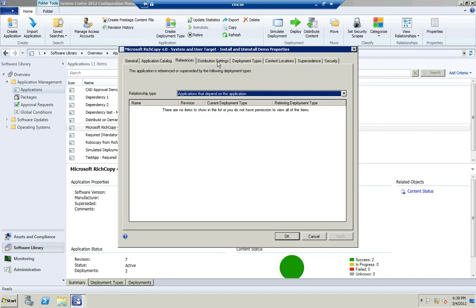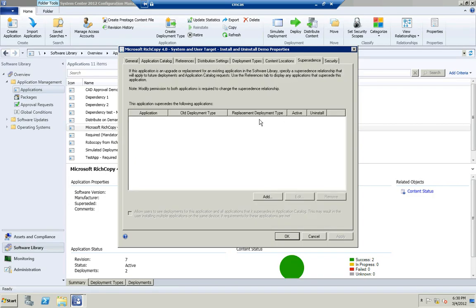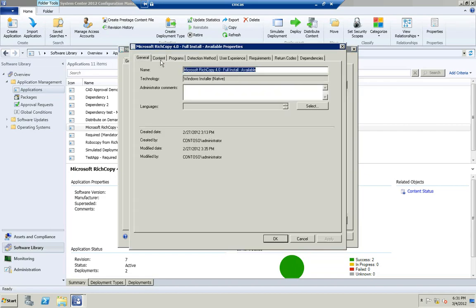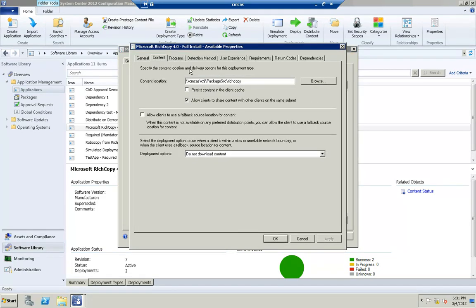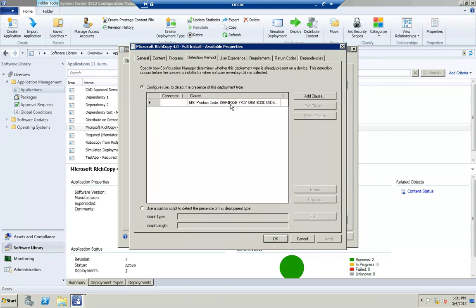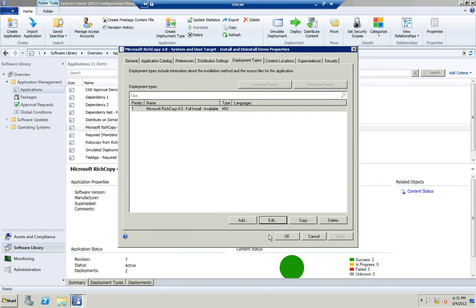Okay, content location, it's on our distribution point. This doesn't have any supersedence relationships defined with any other application. We do have our deployment type here, so if we edit that, we'll see here's where our content's located. Here's our program, MSI, install, uninstall, also MSI-based detection method. Again, nothing fancy here. We don't have any requirements set. We haven't changed any return codes, nothing like that.